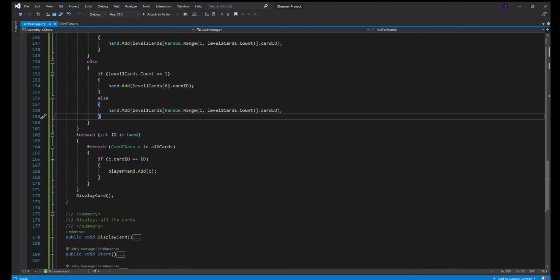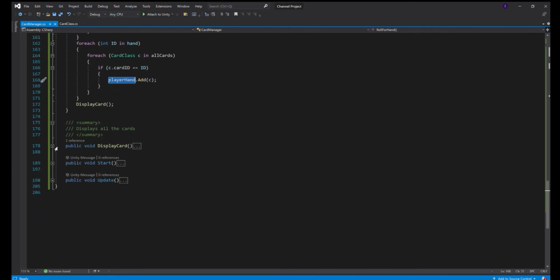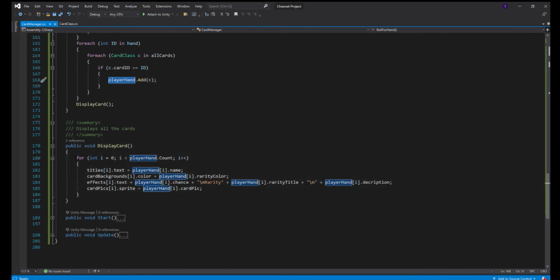And right here, we just take all the IDs and we add them up, and we get the actual cards from the IDs, and that's where we add it into the player's hand. And then we call this function right here, display card, and we just display the cards right here. So we display all, we're just using a for loop to go through all 5 cards.